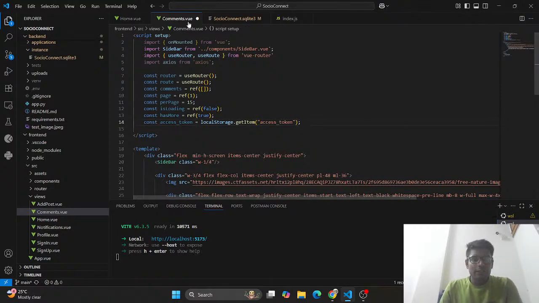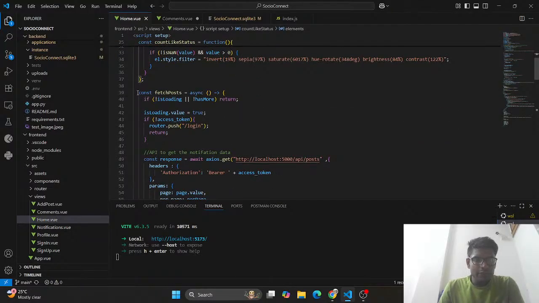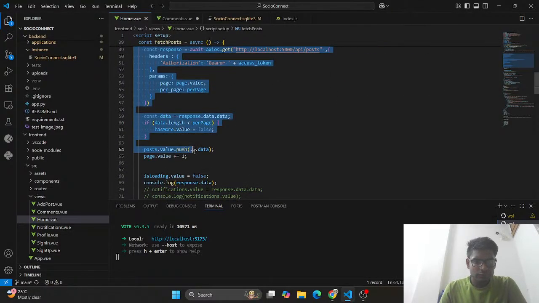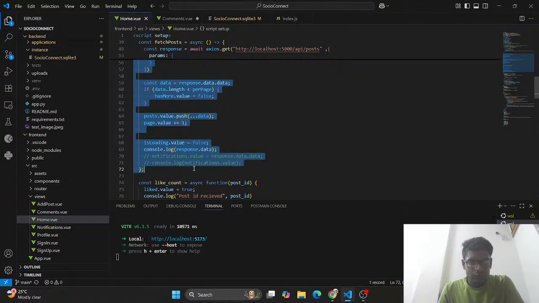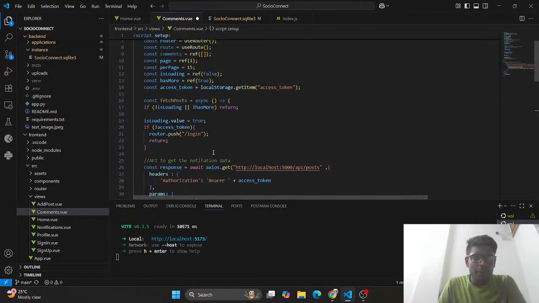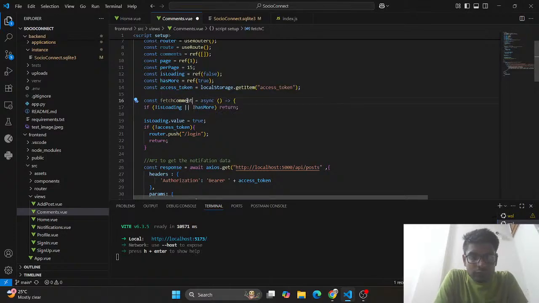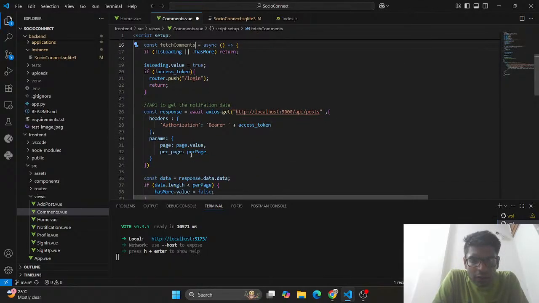Now we will make a function and use that. It is a similar function, so I have just copy pasted it and changed the name. Instead of fetch first, it will be fetch comments. Return this, so it will be slash comments.